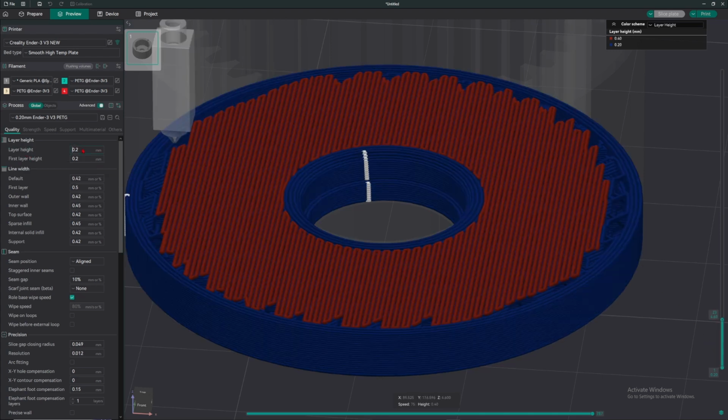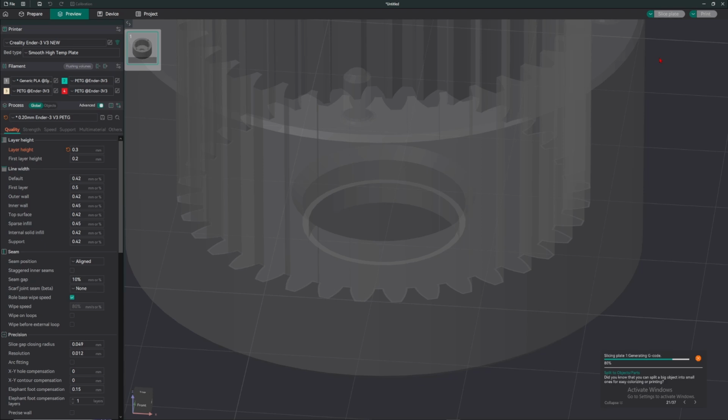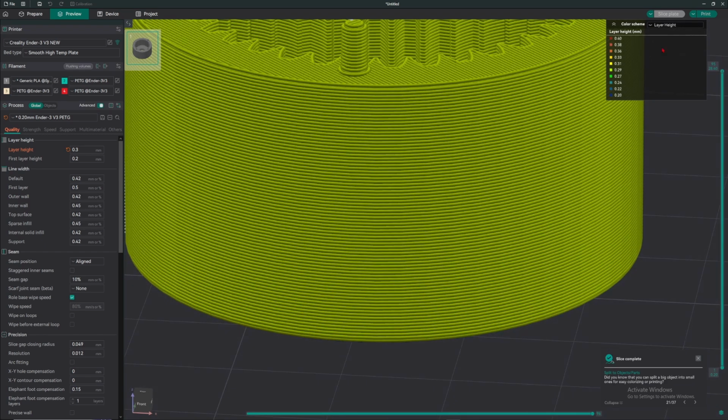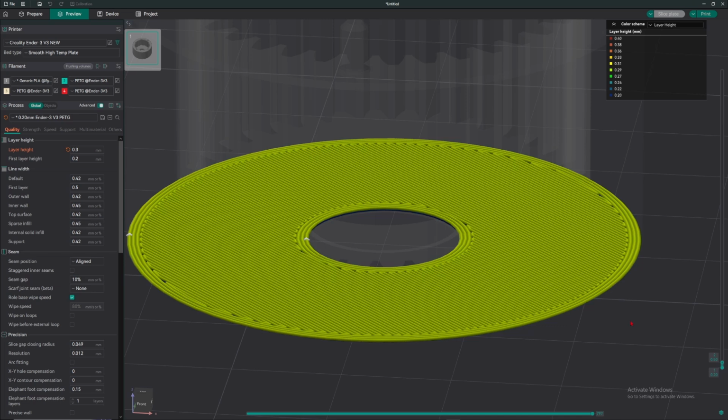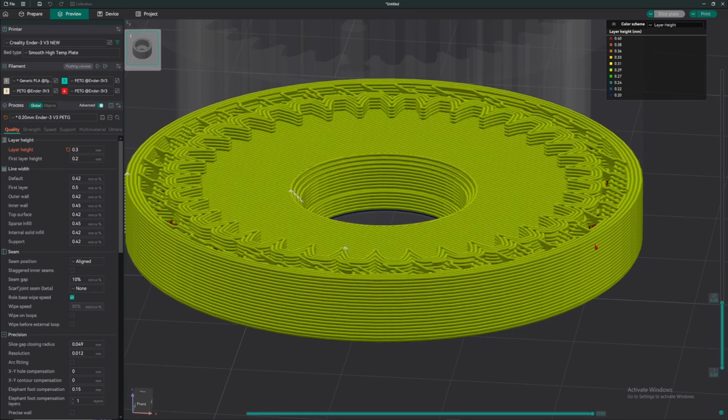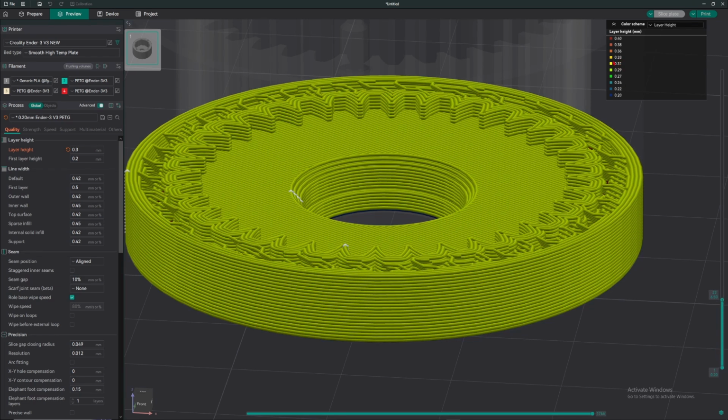So if we change this to 0.3, slice the plate, and now we have a different result right here. Your first layer is still going to be 0.2, but your other layers are going to be yellow. So that is about 0.3 layer height.